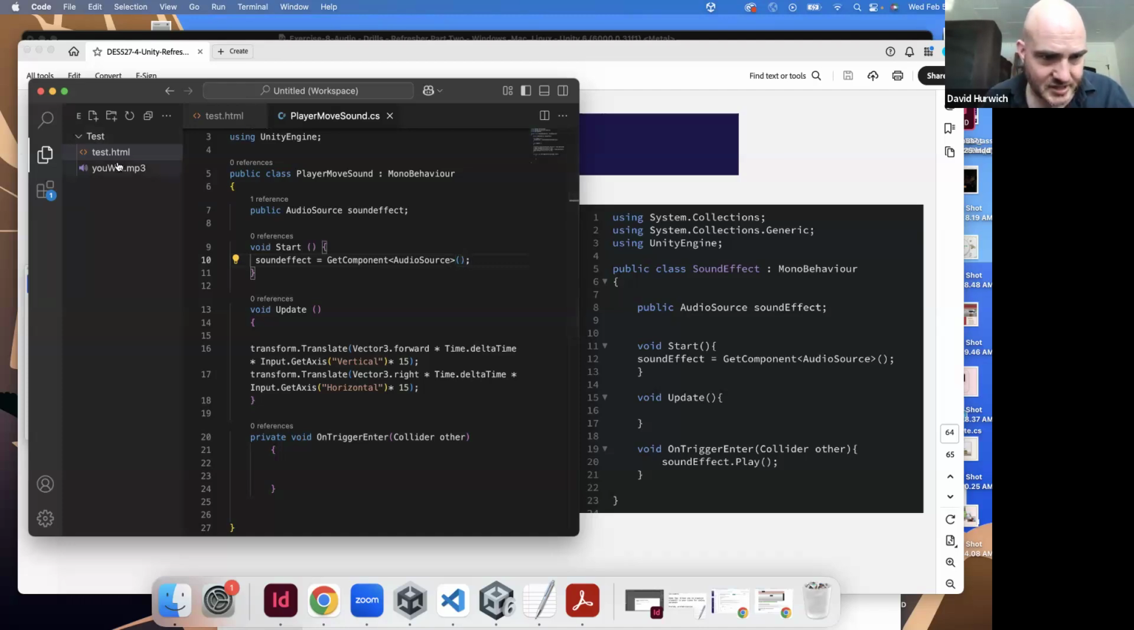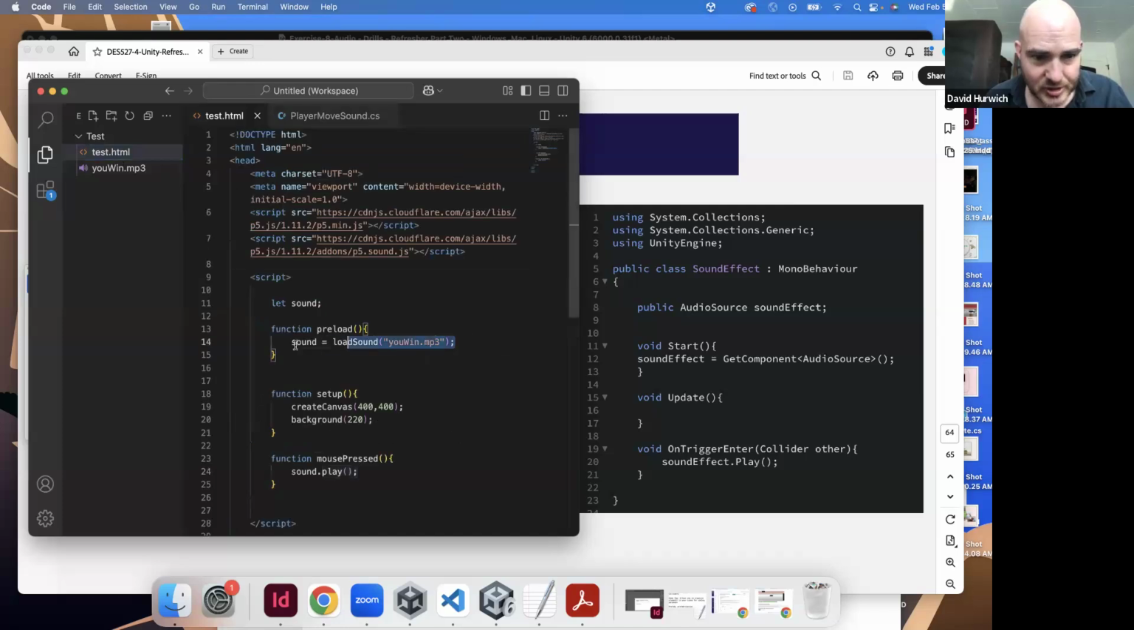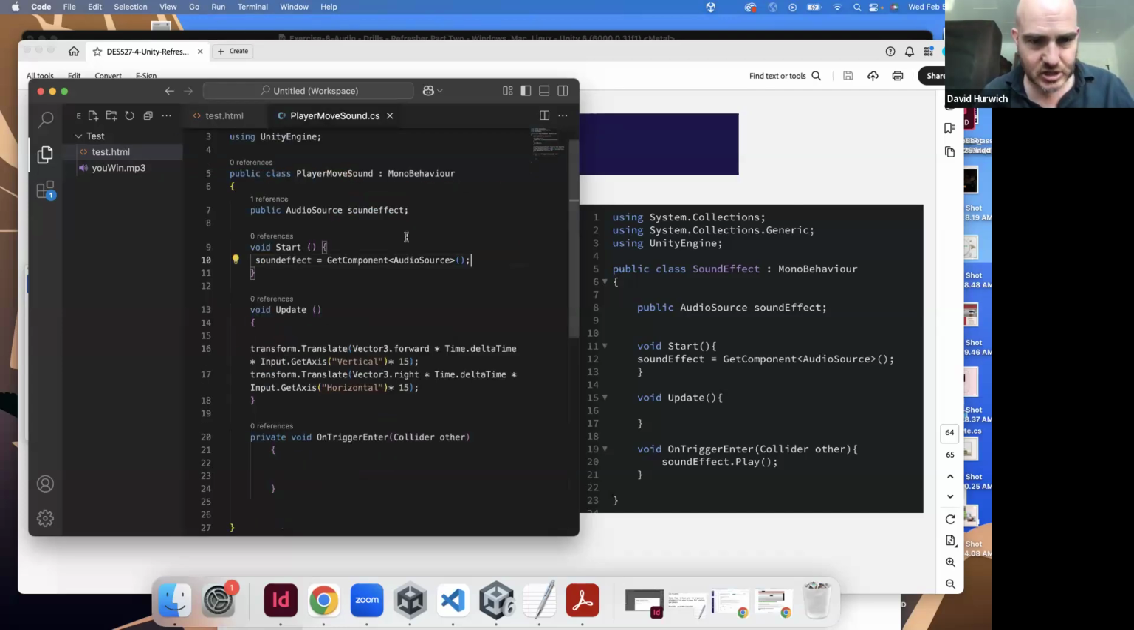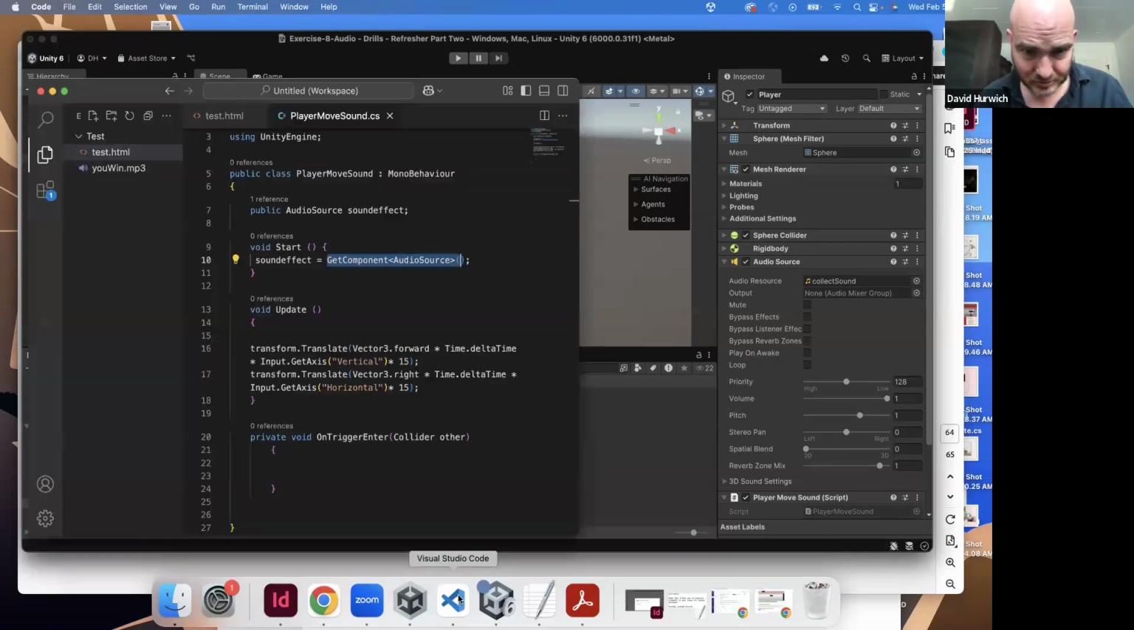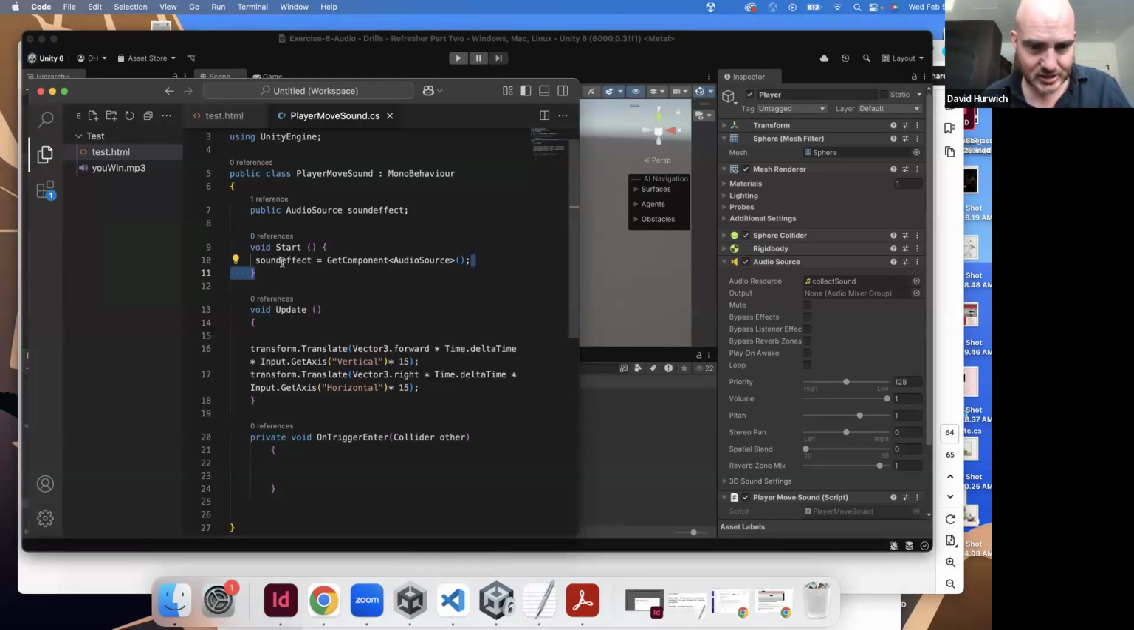This is pretty much equivalent to this, where I had a variable and I loaded in a sound from a function built into P5. What I've done here is a variable that I built. I'm loading in a component. Which component? The audio source component. This is the audio source component. So I'm going to get all of this information that I can now use in my code. So this is essentially turning the sound effect into an object.